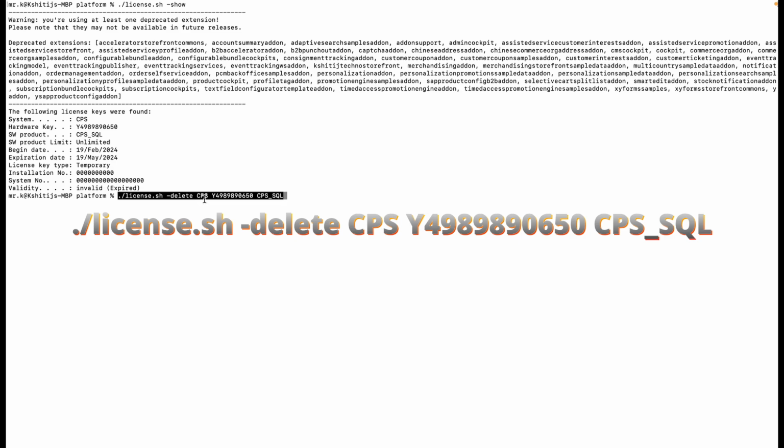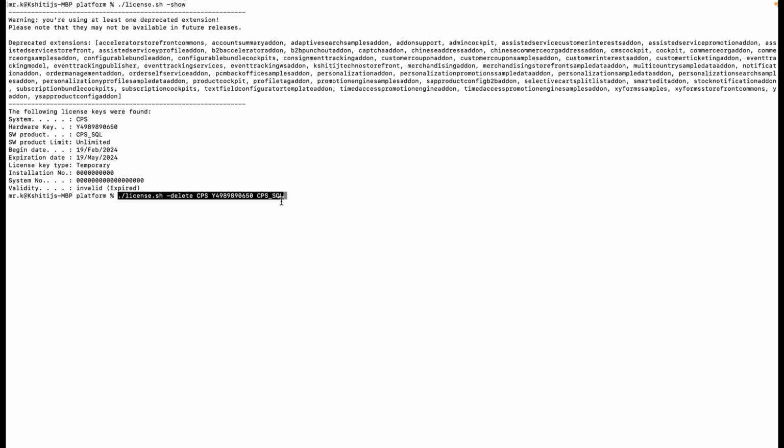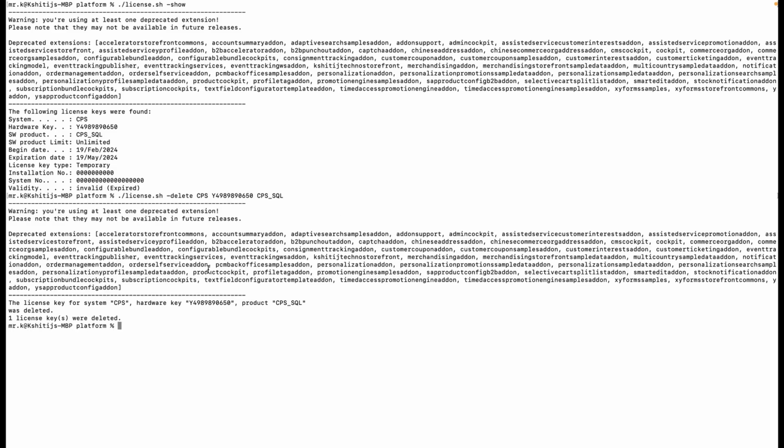Here after CPS, this is our hardware key which I have copied from here, and this is our SW product, that is nothing but software product. You need to copy paste both pieces of information and just press enter. This deleted the old license which was expired. Let's move to the next command.